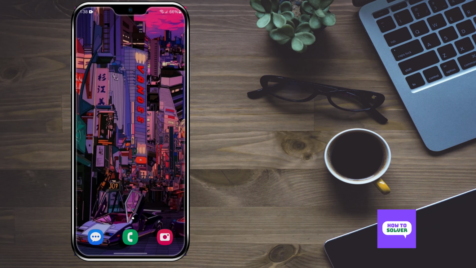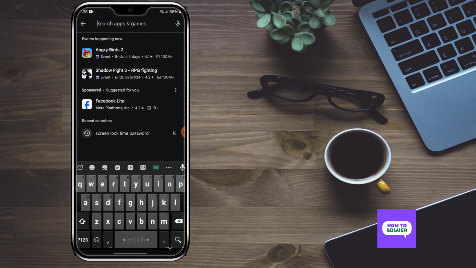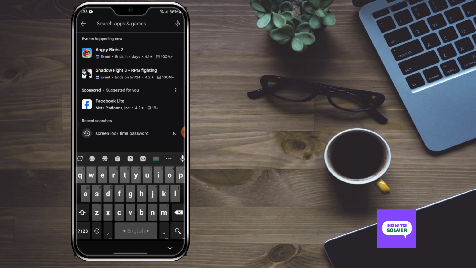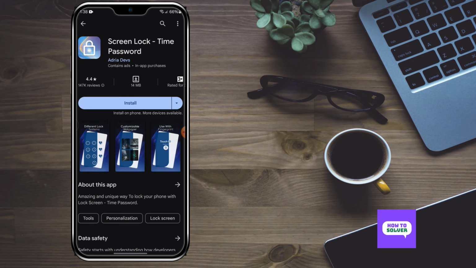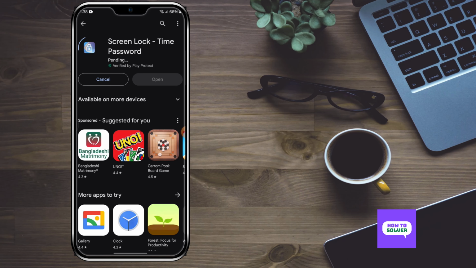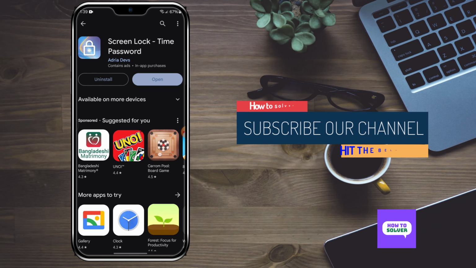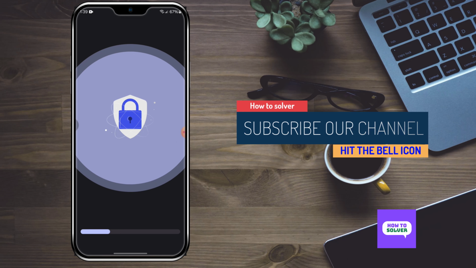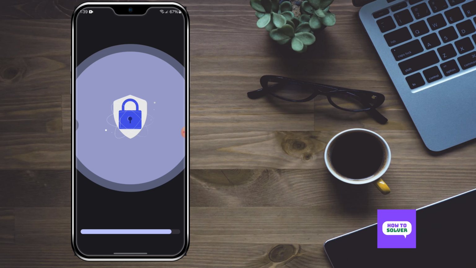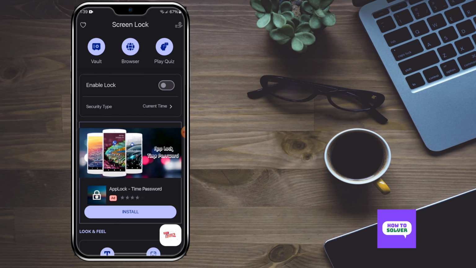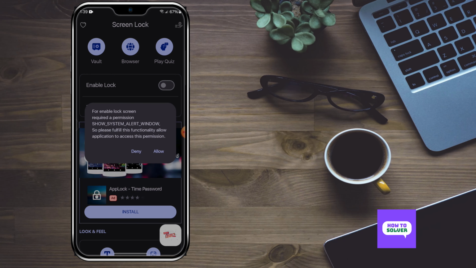So for that you need to go to your Play Store and search for screen lock time password. You have to install this app. After installing this app, just open the app. Now turn on enable lock. Now you need to give all the permissions required.